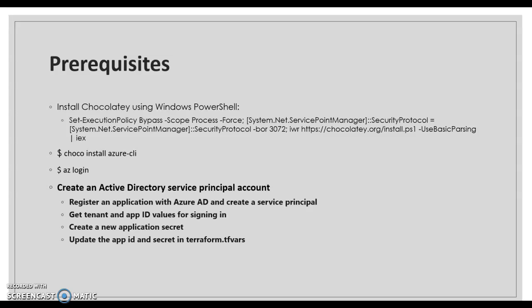And then we have to install Chocolatey using Windows PowerShell. Using Chocolatey, we are going to install Azure CLI, which is the command line interface to run the commands for Azure once we create the Azure Kubernetes cluster. And log into Azure using az login to make sure the right credentials are stored and saved in the configuration on the local desktop that we're going to use for interacting with the Azure Kubernetes cluster.